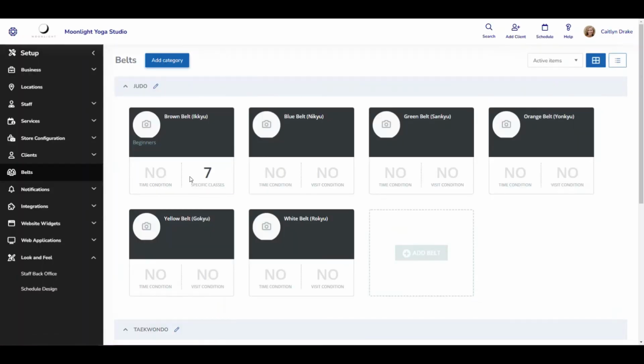And now you can see that for my brown belt, there are 7 specific classes that a client would need to complete some combination of in order to be promoted to the next belt level.